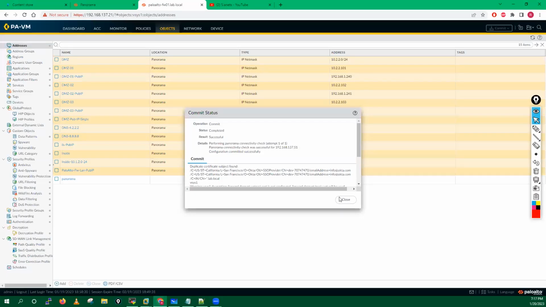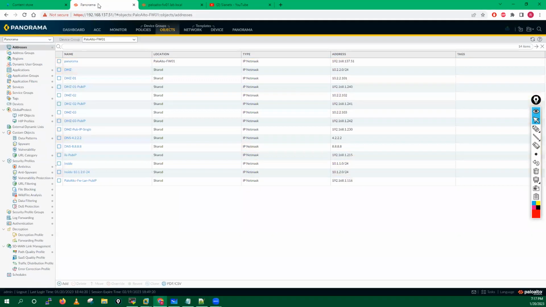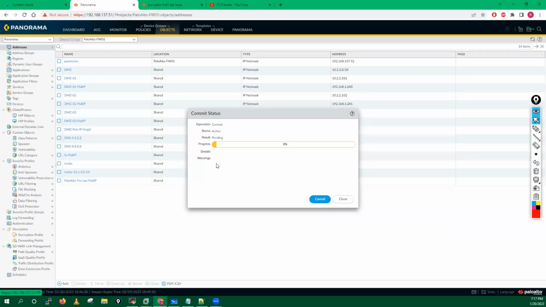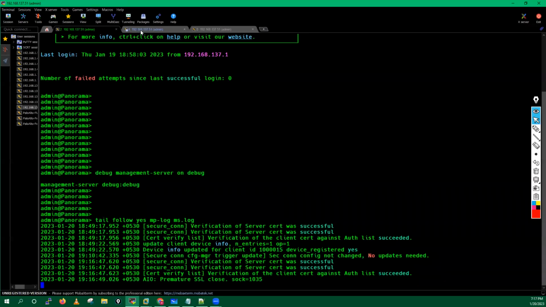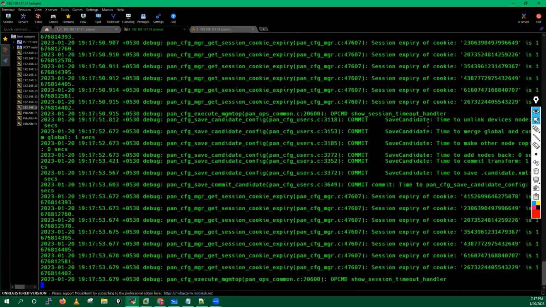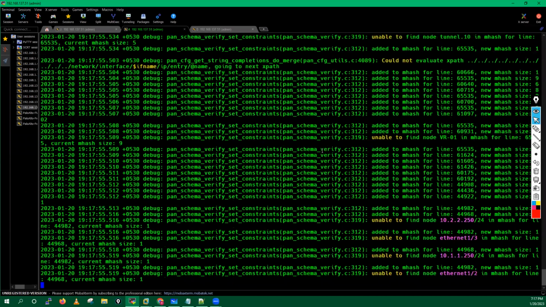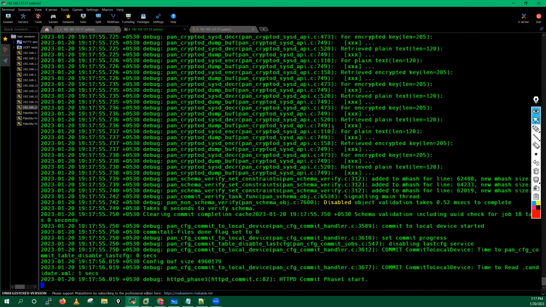Now let's try to see. Commit is complete. Now I'll go into this Panorama. Just commit this thing to Panorama first, so it will save the configuration into this Panorama. Now you can see commit is going on. You will get all the details here, how they do the password encryption, everything you can see here, guys.